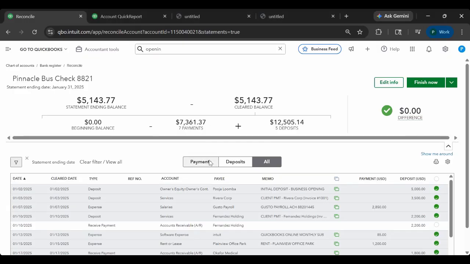Next thing we can do to figure out why the difference isn't coming to 0 is we can look at the beginning balance and the ending balance. Okay, so look at the beginning balance. Does it match your statement? In my case it does. Check if the ending balance matches.